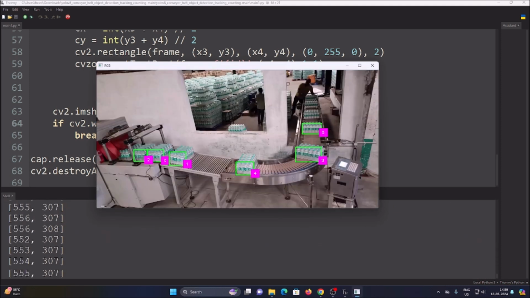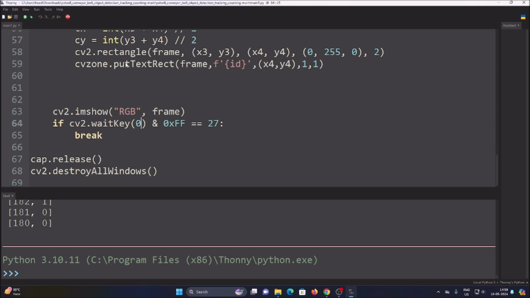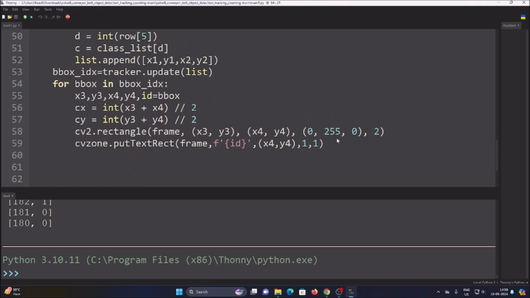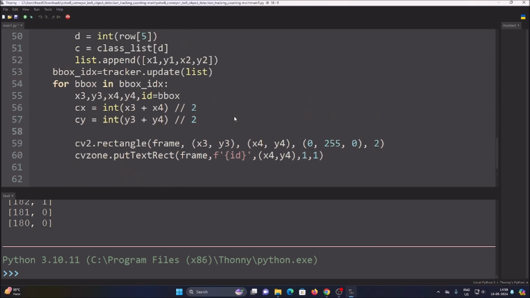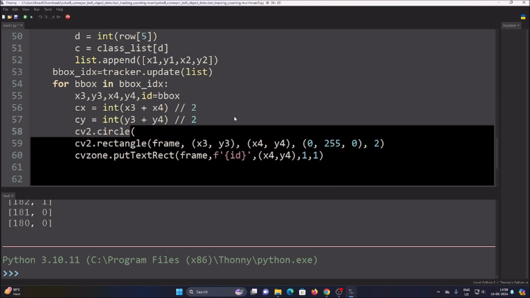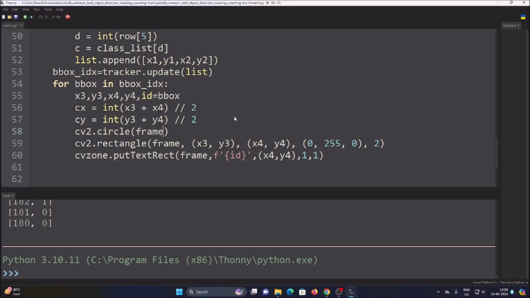Here we want to mention our region of interest area, and then when the center point of this detected object is inside our mentioned area, then we are going to detect our object. Simple. So for that, first we simply want to mention the cv2.circle method. Inside that we want to mention the frame, because we want to draw our circle on our frame.